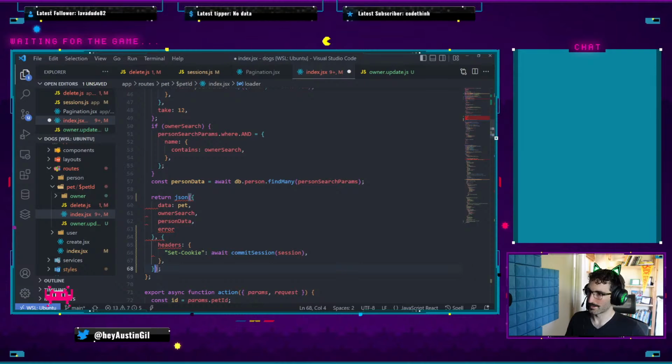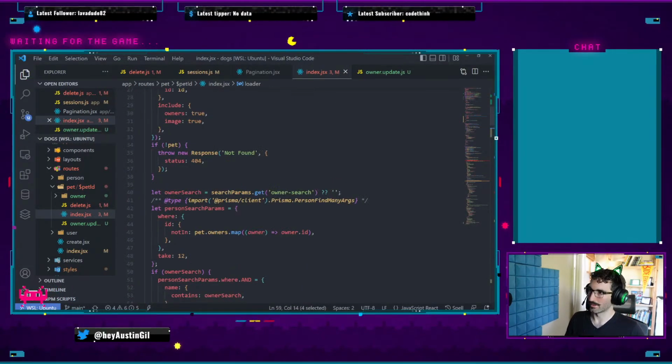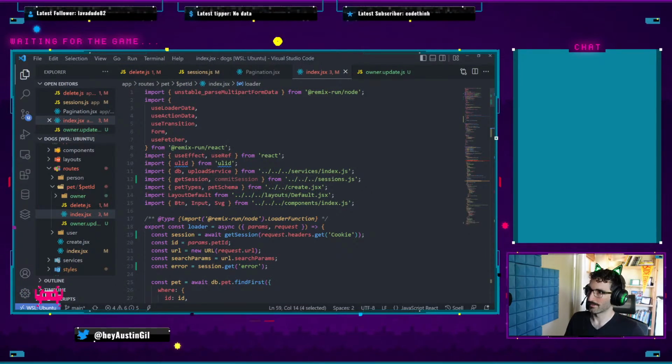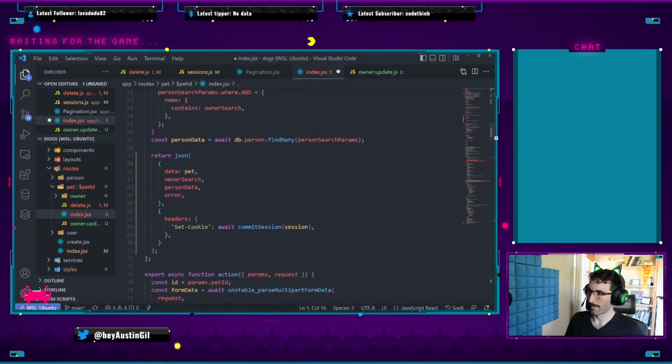Awesome. Header set the cookie. And the last thing that's missing is this JSON doodad. Let's get that from, yep. JSON, there we go.